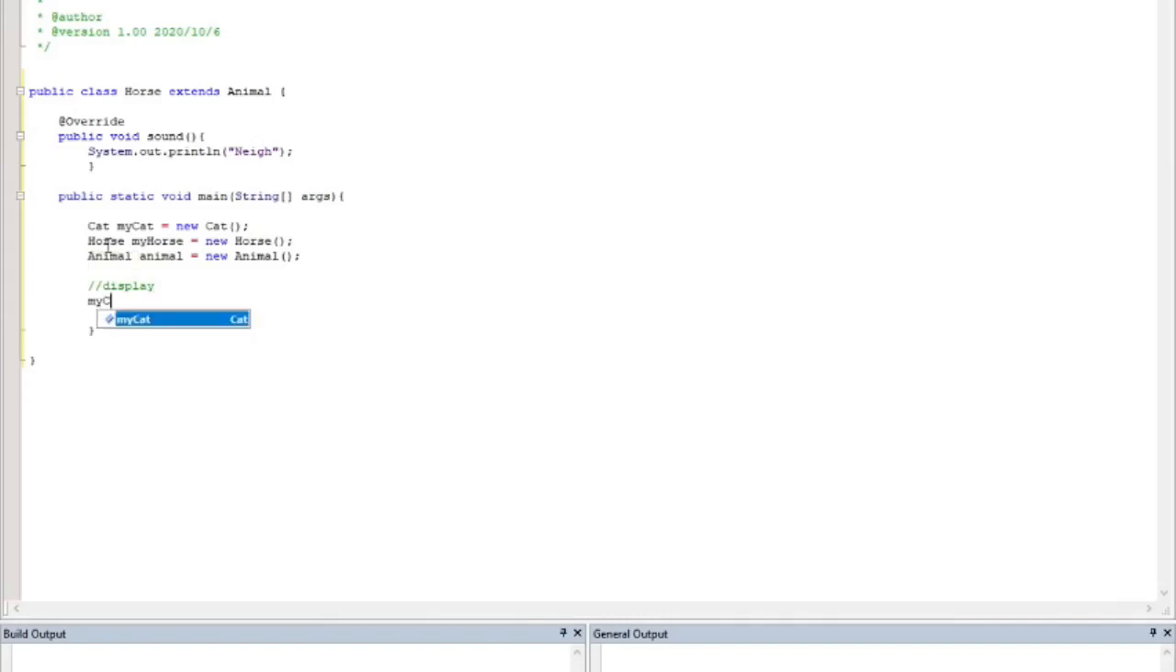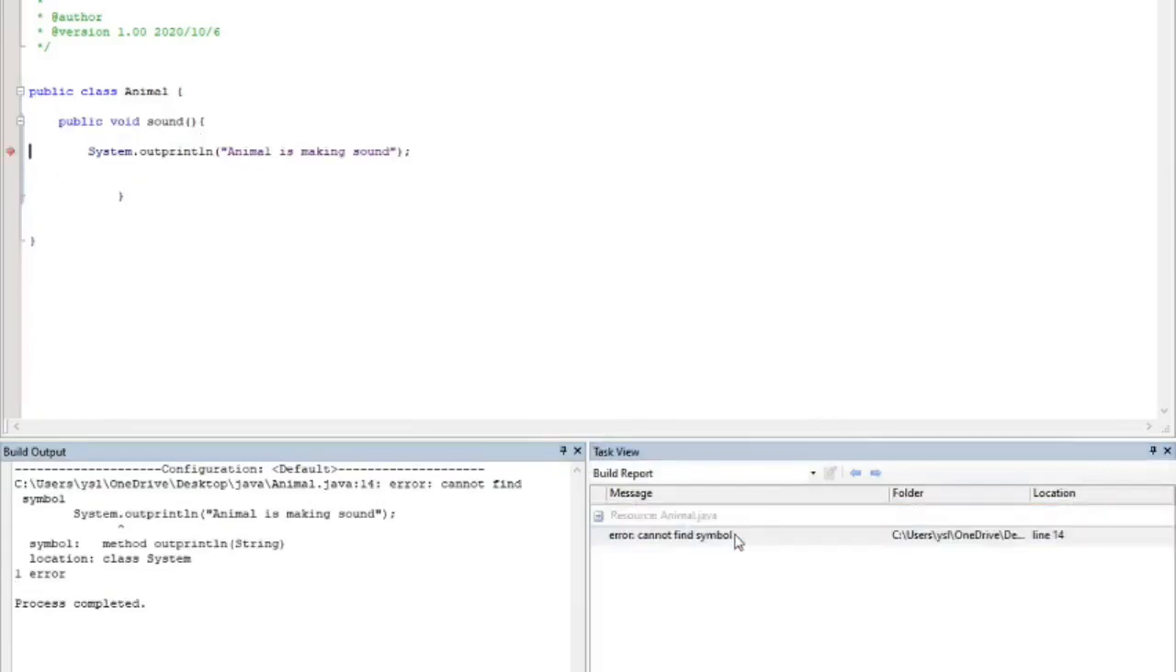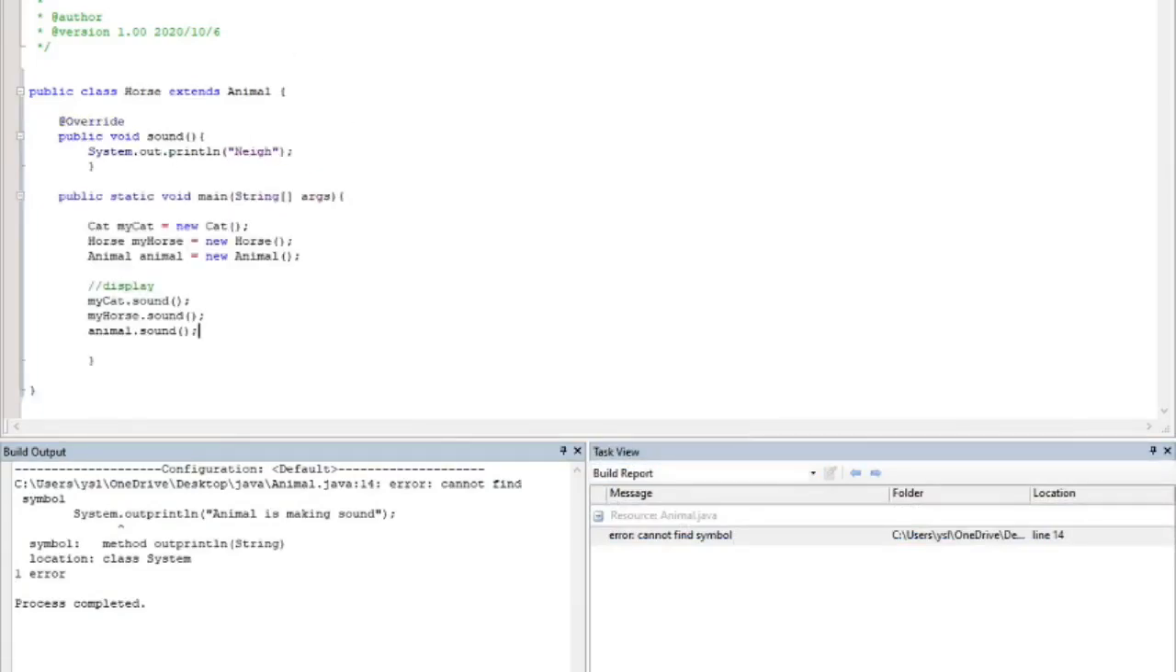For the Cat, I will call the method in Cat, then call the method in Horse, and then the Animal. Now I'll see if there are errors. There is one error, which is this. Hope that fixes that.